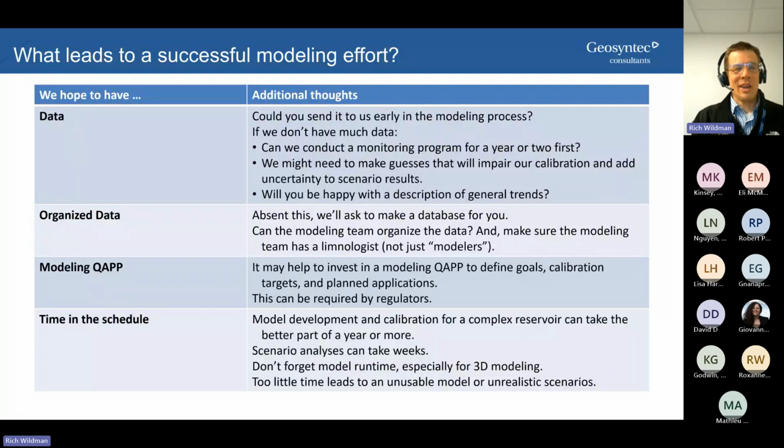I'm working with a client right now that wants to put off the start of modeling, but then later we might need it. And it's kind of making me a little nervous, because with the model, you can't just snap your fingers and have it finished and ready to go. So in that case, it does take time to actually do the modeling and to do the calibration. Model development and calibration for a complex reservoir can take the better part of a year or more. Scenario analyses can take several weeks.